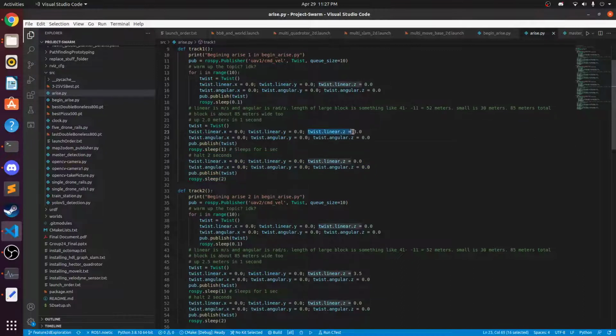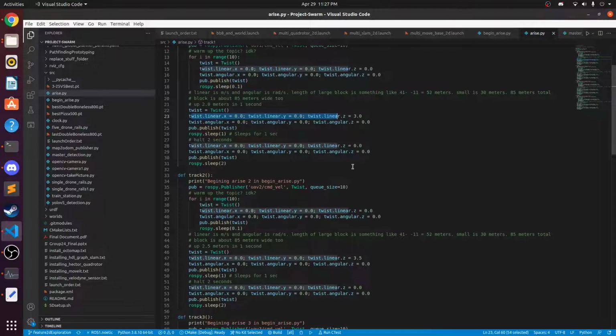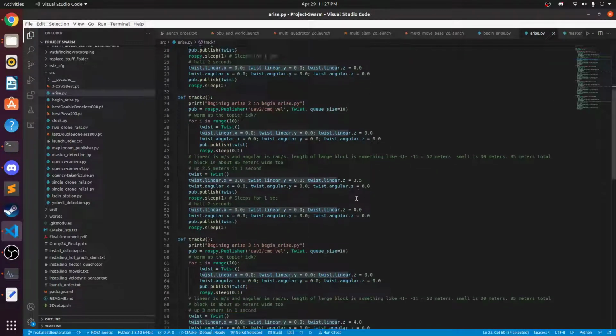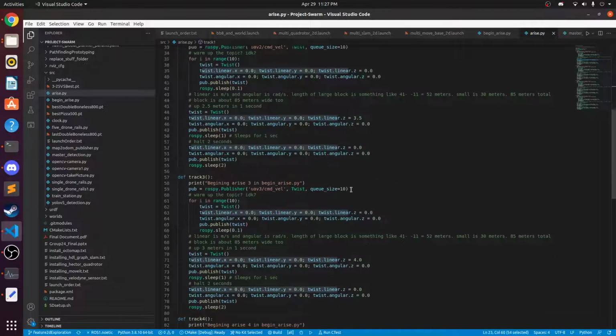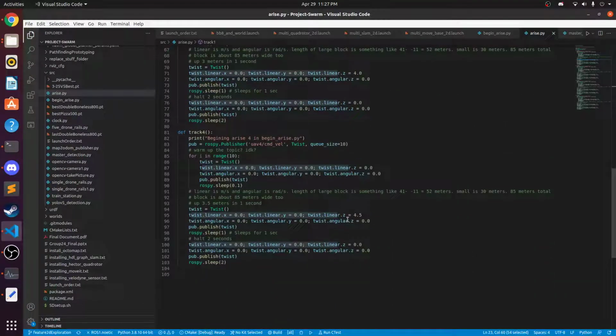You'll notice this is just twist linear.z. This is meters per second. So this is going to go up at 3.0 meters per second for 1 second, so we're going to be 3 meters off the ground. And you'll notice that if we highlight this, we get things that are similar. There's 3.0, 3.5, 4.0, and 4.5. So they're all just going to be slightly staggered.